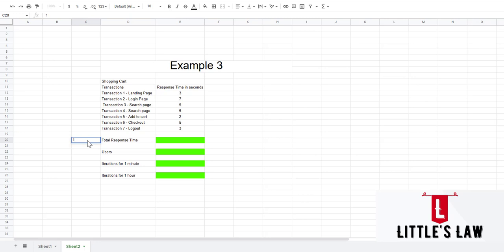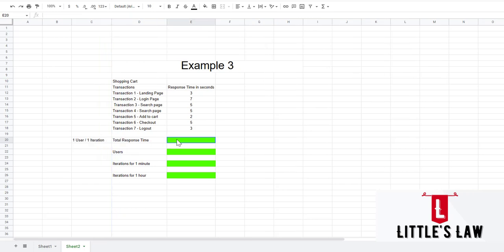So here we'll see, for one user for one iteration, the total response time is going to be, let me just drag it out, let me add all these. So here we can see for one iteration we have 30 seconds as total response time. There is no think time or pacing that has been added, so without any delays we can achieve this in 30 seconds.